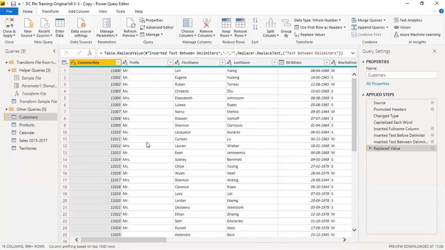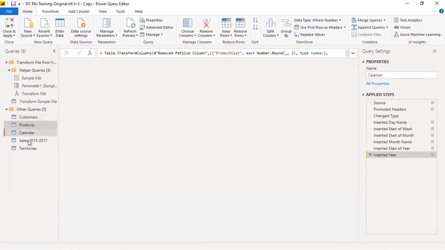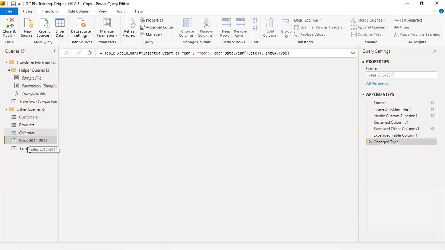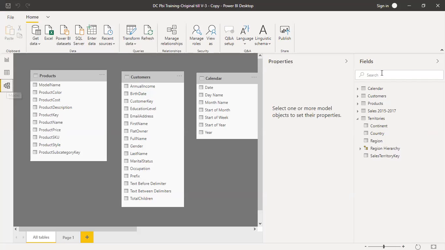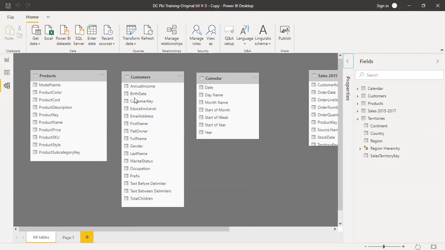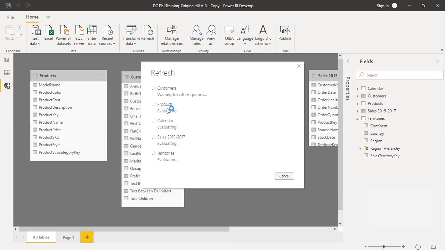Now you see that we are in the data view, and we can see customer, product, calendar. We have the sales data and territories data. Now if I do alt tab, and if I need to refresh all my data, let's assume this is my data model, which it's not, but let's assume, and I need to refresh. I can click on this, and it is refreshing all 1, 2, 3, 4, 5, all 5 data sources that we have, right? It will take a while.